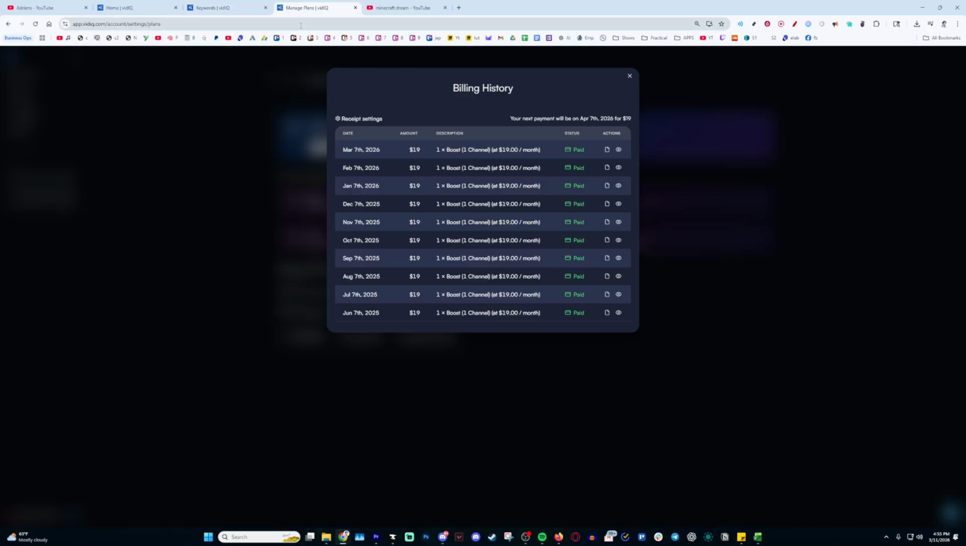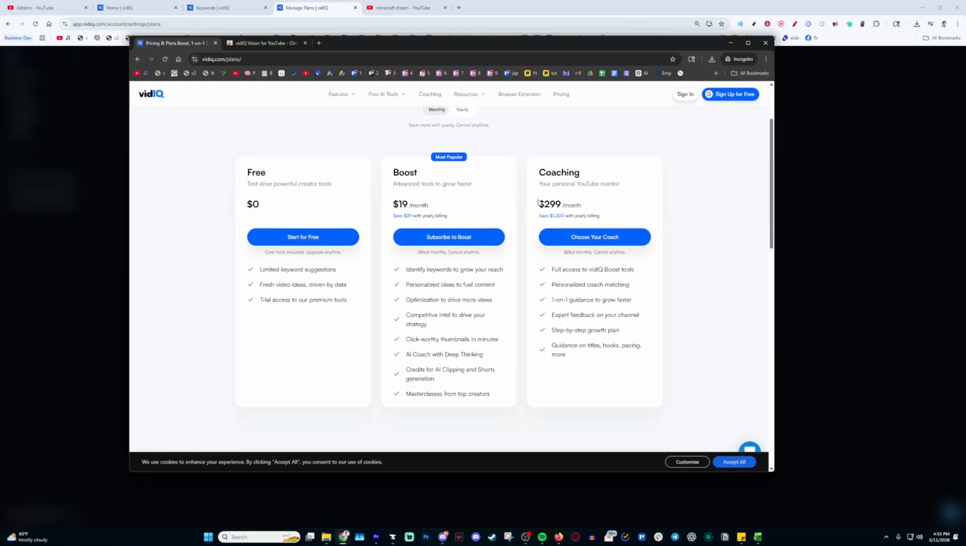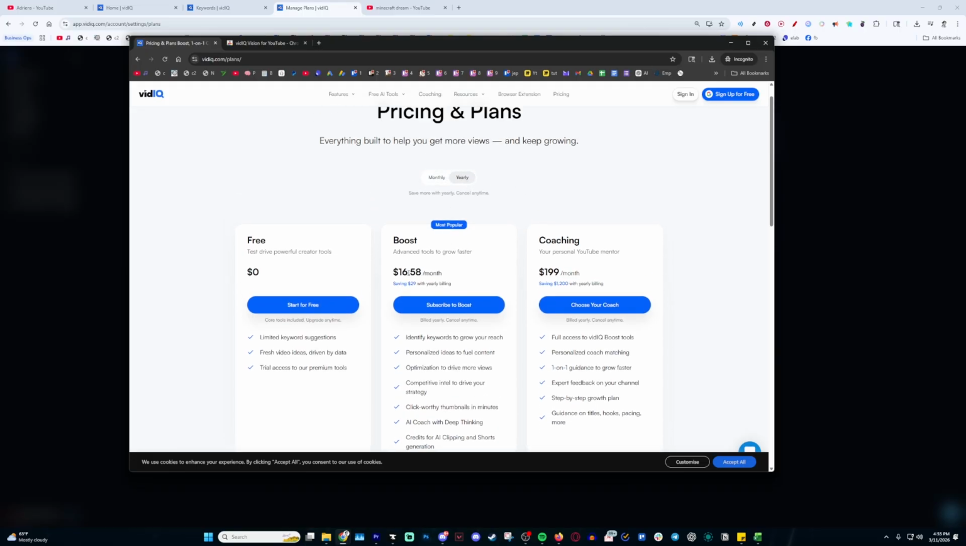The plan that I personally am on, as you can see, is the Boost plan. So the Boost plan is where things actually take it up a notch. This is also the plan that I use the most and could actually talk most about. So this is effectively $20 per month. If you want, you can also switch to yearly, which then reduces it to $16.58 a month, but obviously it's a one-time payment every single year, so it is an annual cost.